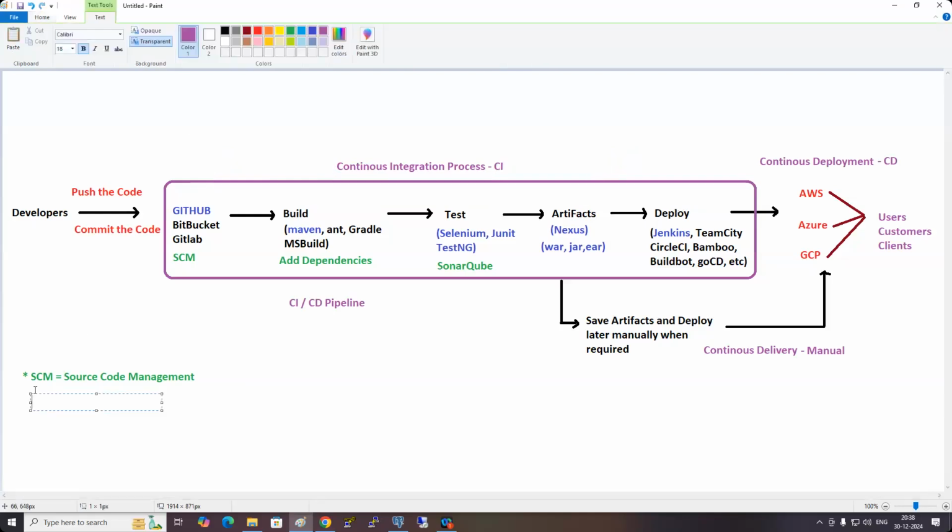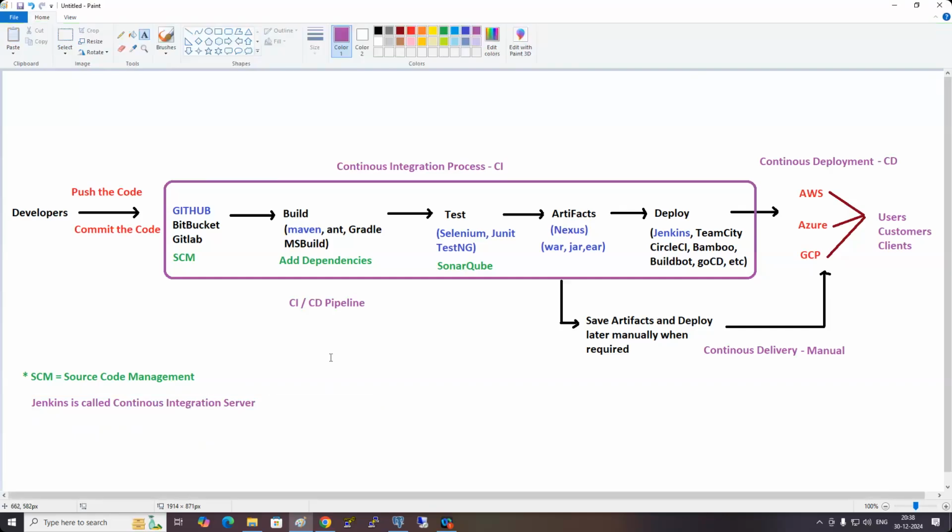That's why Jenkins is called a continuous integration server. In real time, when you go to jobs, they will use this word, integration server. That doesn't mean you should say Jenkins server. No, why are they using such fancy words? But I need to introduce these fancy words to you also, because you need to know that integration server means Jenkins server. Got this?